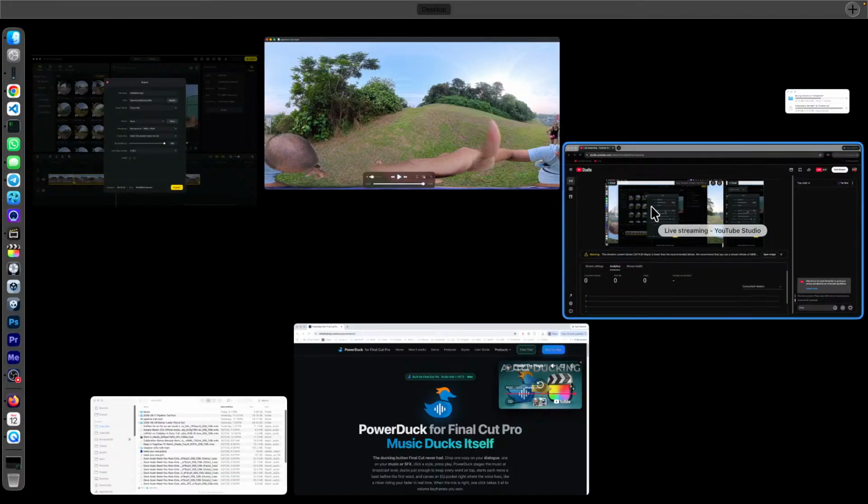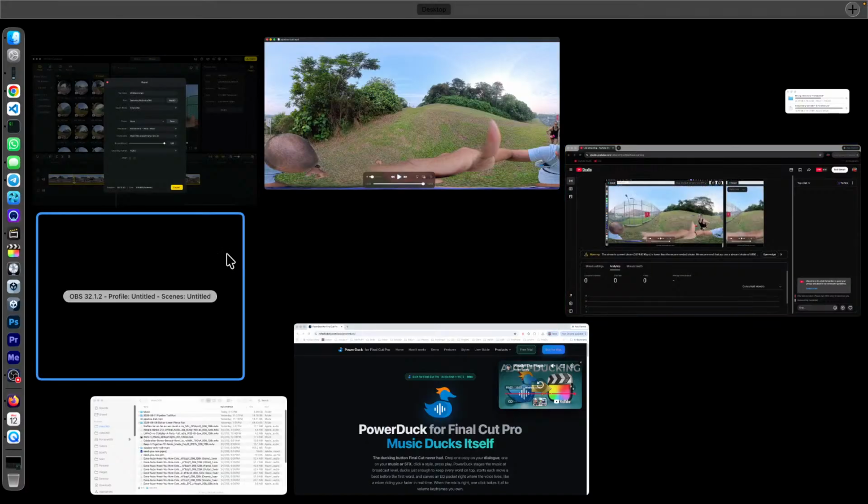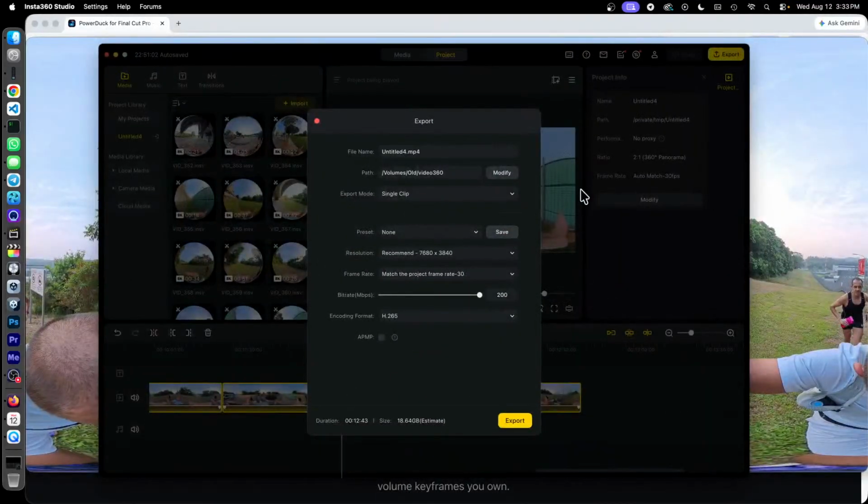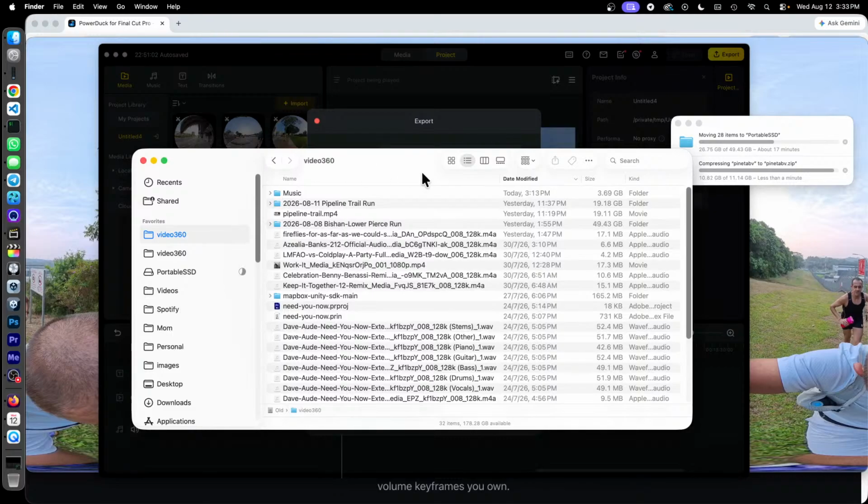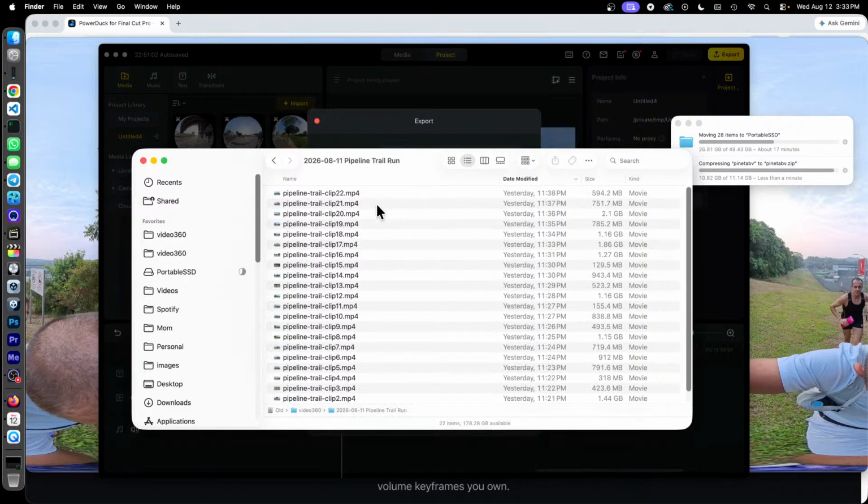Once we did that, we re-exported again from Insta360 Studio. This time we selected multiple clips. And for multiple clips, again, select the highest bitrate. This will produce individual files for each of these. We will end up with this Pipeline Trail run here. See, we have 22 clips, numbered 1 to 22.